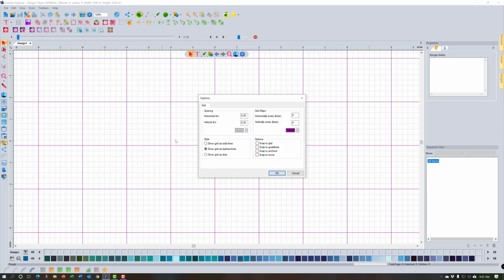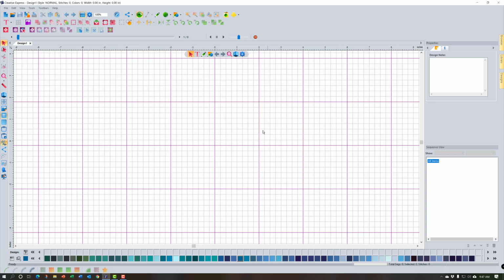mainly for reference. Okay, now you can also change the appearance of the minor grid lines. That's done in the style box right here. So you can select the grid as dashed lines, which is the default, which is what I have. You can select show as solid lines. So if I do that and click OK, you'll see it as solid lines. This looks more like a traditional grid. And if you like that look, you can use that one.